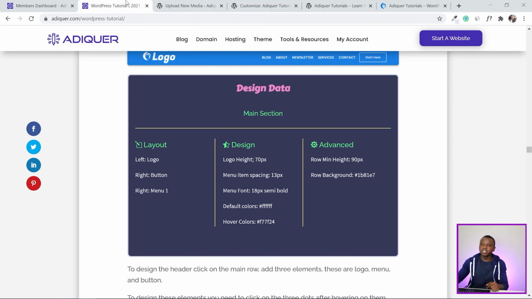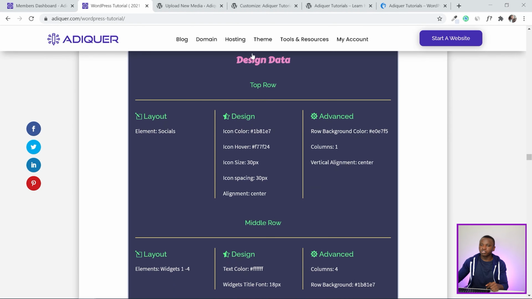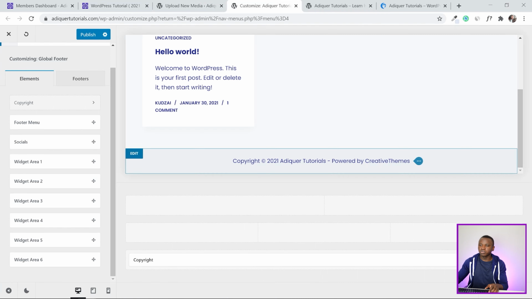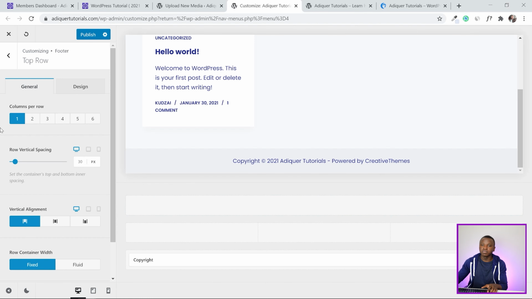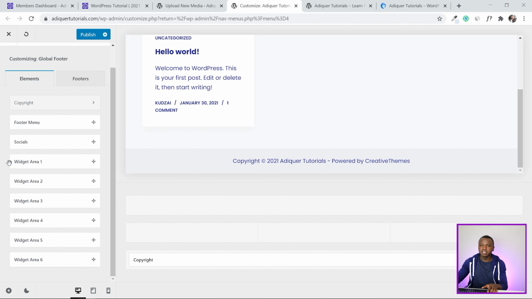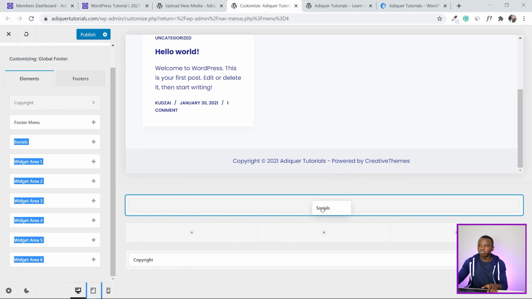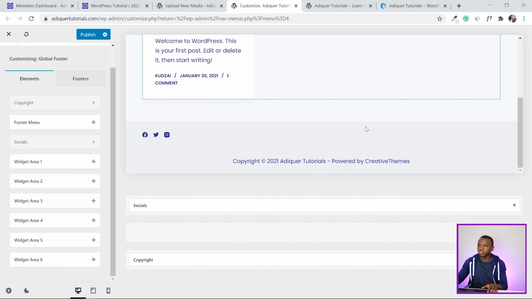If we go back to our design data over here for the footer section, you can see that for the top row, we only have one element, which is the socials. So let's see how we can add the socials to the footer. So now I'm just going to go and click on the top row like this, and columns, I'm going to put it to one column. Then I'm going to click on the top row again, then back like this. Then I'm going to go to the socials and I'm going to drag it on top right over here. Okay, so I now have the socials on top.